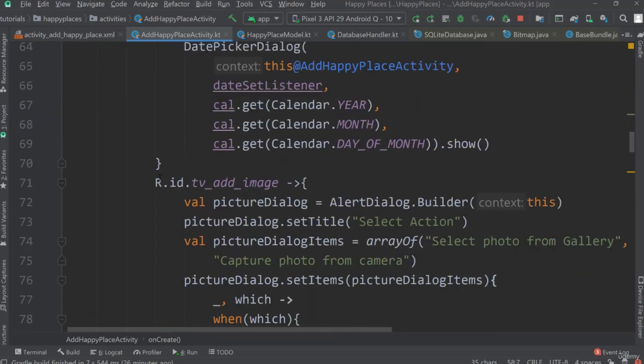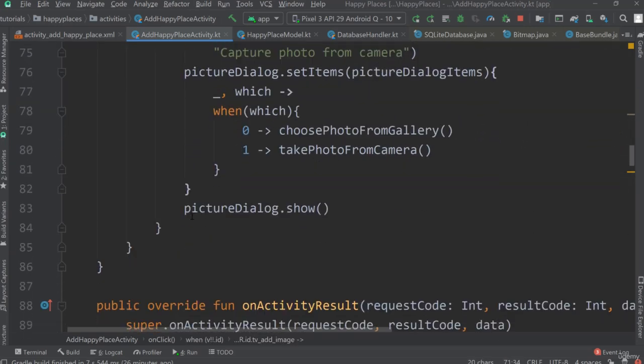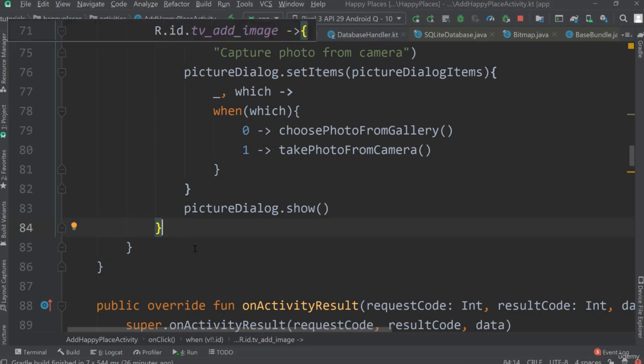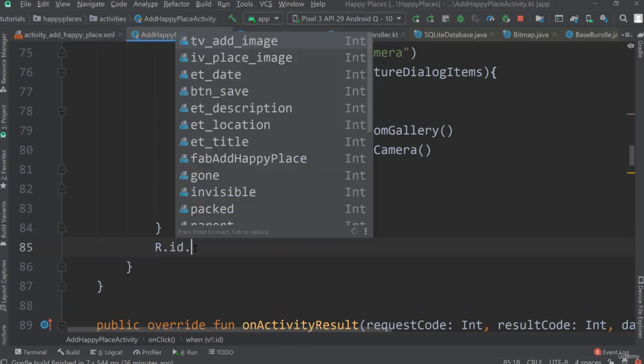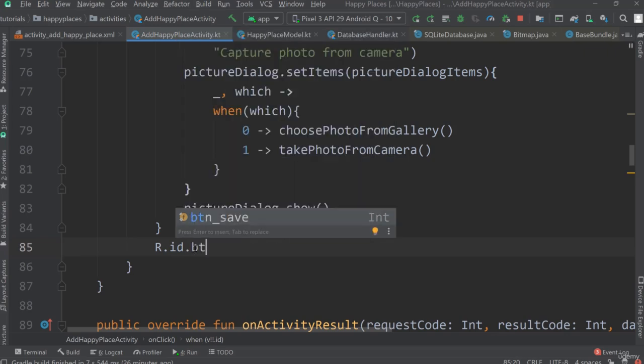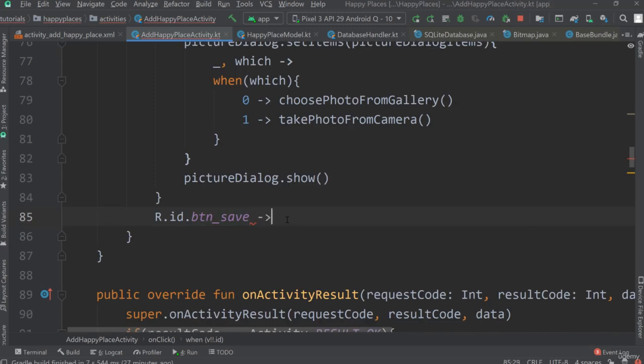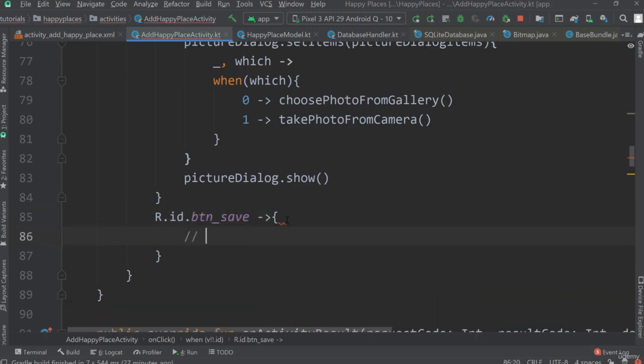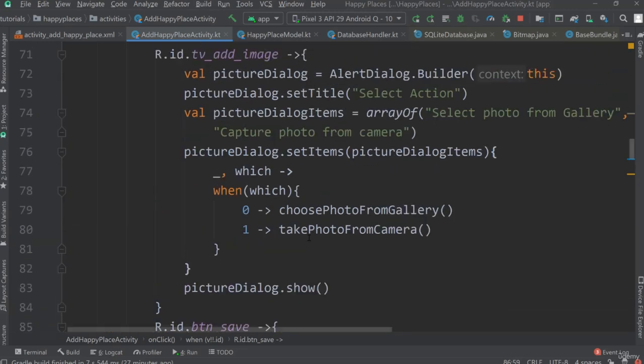All right, and then of course we also need to do the same thing as we did with the other R.ids here, R.id. And this time it's the button save. So once we click on button save, what do we want to do? Well, in here we want to store or save the data model to the database. Okay, that's what we're going to do later on.